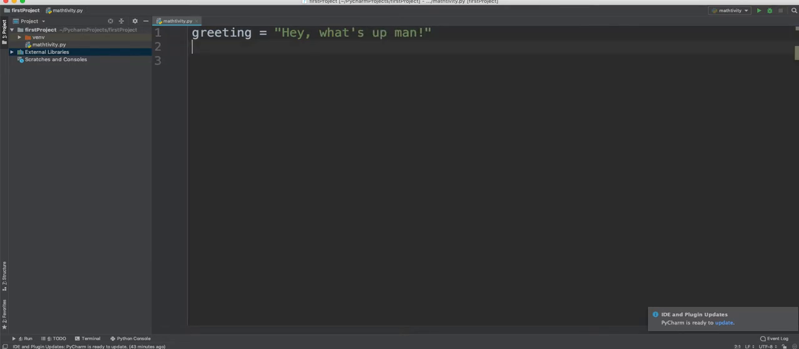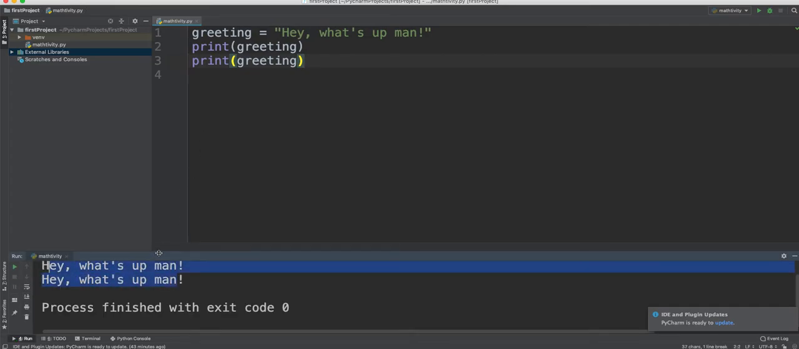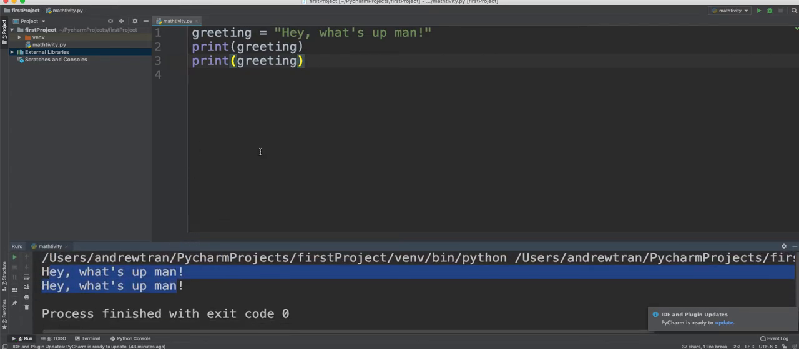Sometimes it gets repetitive, right? If we want to print this out a bunch of times, print. We don't want to be saying, all the time, hey, what's up, man? We don't want to be typing that out every single time. So guess what we can do instead? We can say print greeting, and then look, we're done. We can type that out a bunch of other times. Print greeting, boom, right there. And look, it's going to print out, hey, what's up, man? Twice.